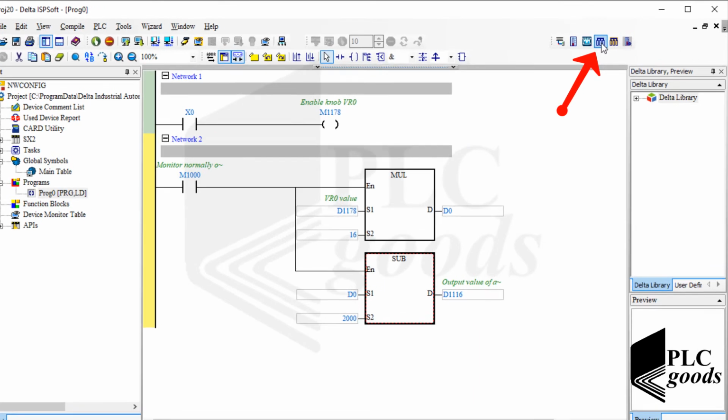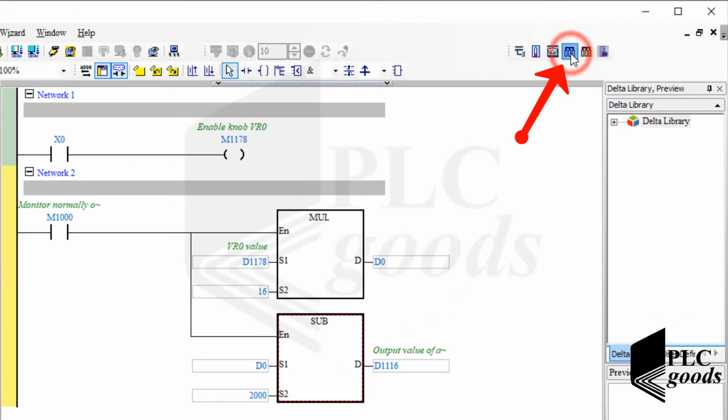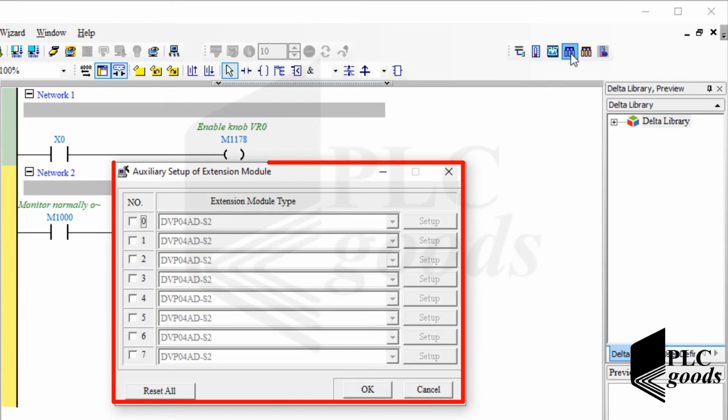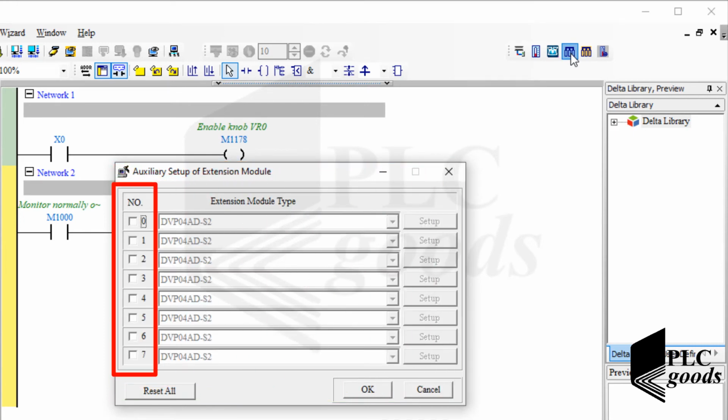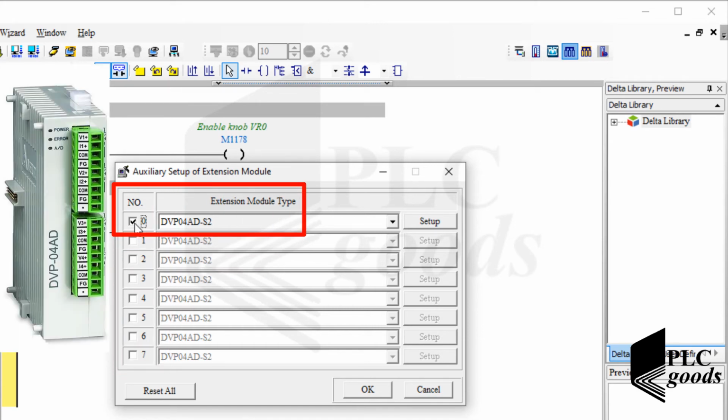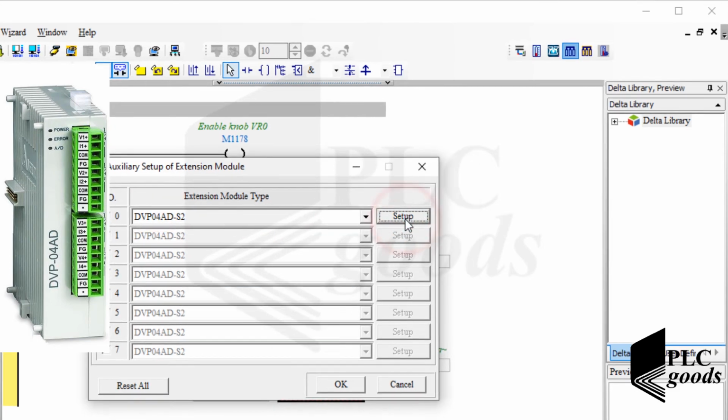Click on this icon, Auxiliary Design of Extension Modules. In this window, first, a number must be selected. 0 means the first extension module which is connected to the CPU, 1 refers to the next module, and so on. Suppose the first module, next to the PLC, is DVP04AD. That's an analog input module. Now, let's click on Setup.